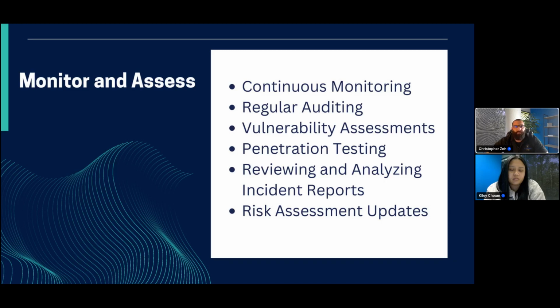Regular auditing, huge. Want to make sure that we conduct and gather security evidence for all security controls, administrative and technical. Vulnerability assessments. Want to make sure all the computers that you're using are up to date.